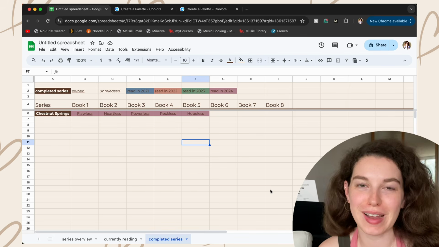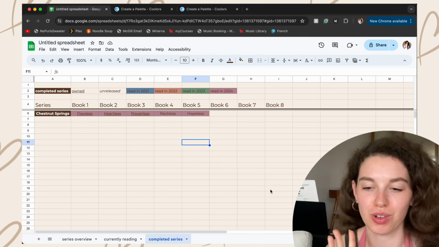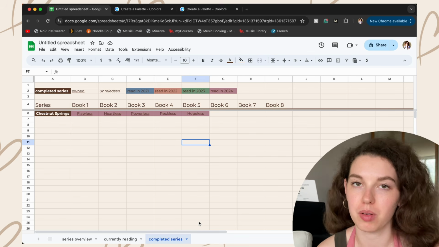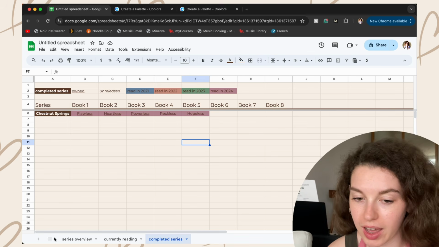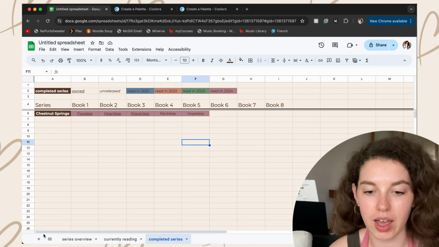So my phone ran out of space. I talked too much, but we're back to go through the final part of my spreadsheet, the final tab, which is going to be the On My Radar tab.